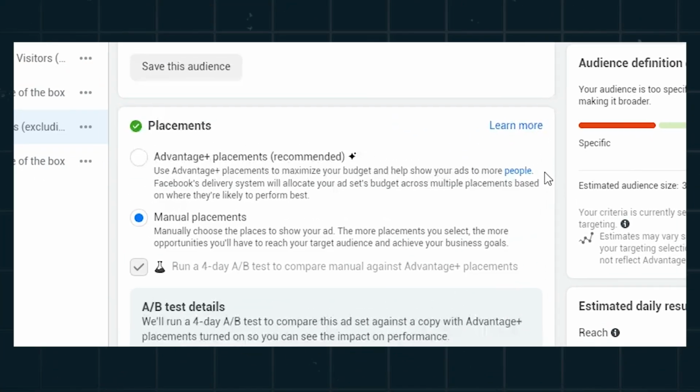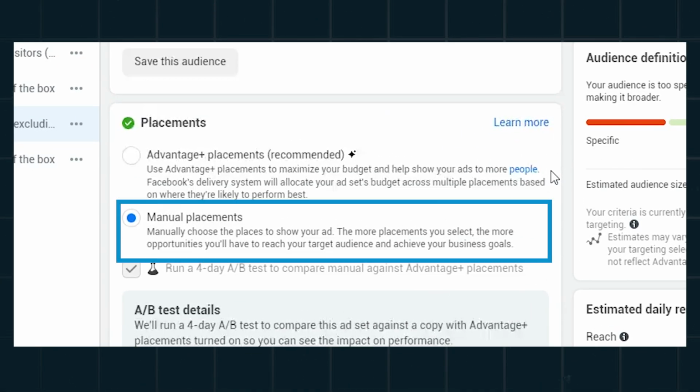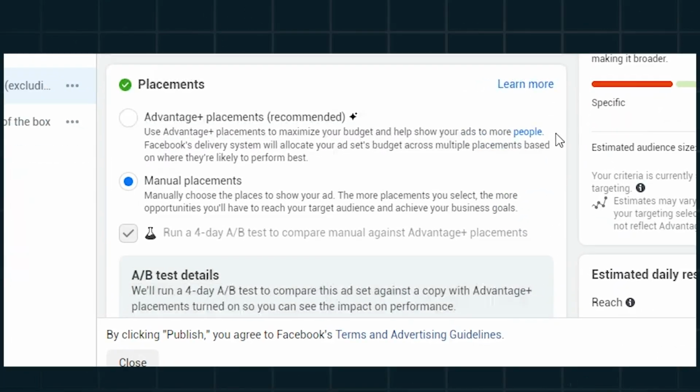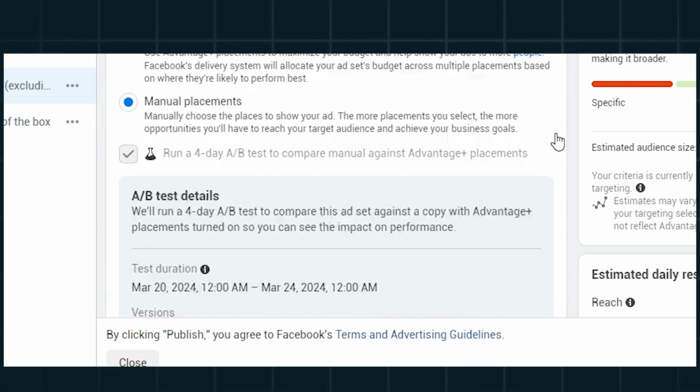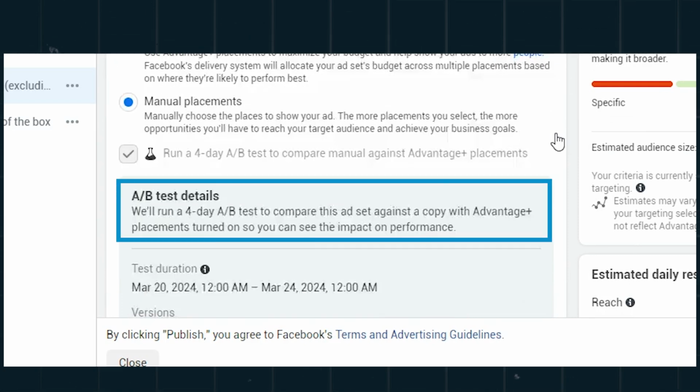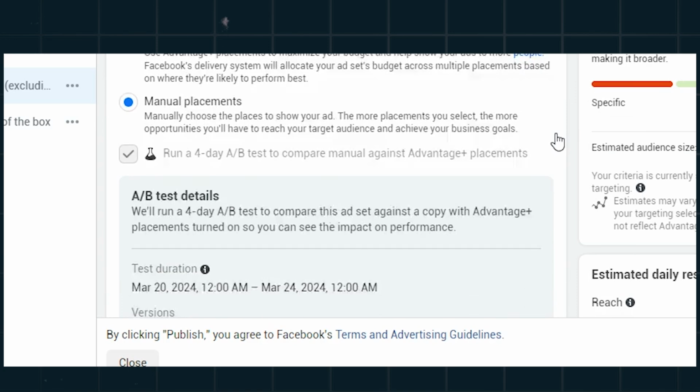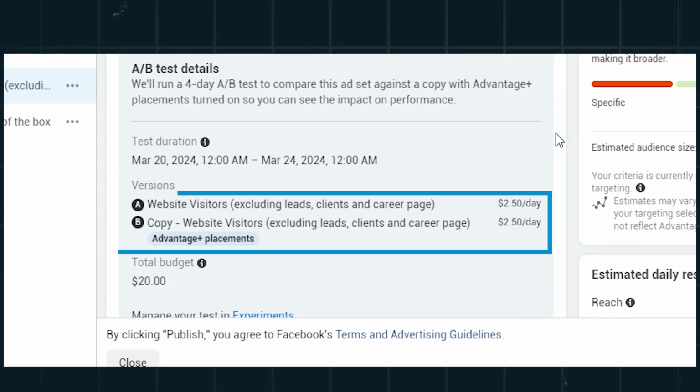There are a lot of instances where I would advise you to set up the campaign manually, selecting your audience being one of them. However, in some cases, Facebook offers the option to A/B test. You can see down here, if I scroll to placements, it gives me the option to run a 4-day A/B test to compare my manual placements against what Advantage Plus would select for me. Now, it will split your budget in doing this. So what it does is allow you to create this manual campaign, and then it duplicates the ad set and adds in an ad set where Advantage Plus selects the placements.